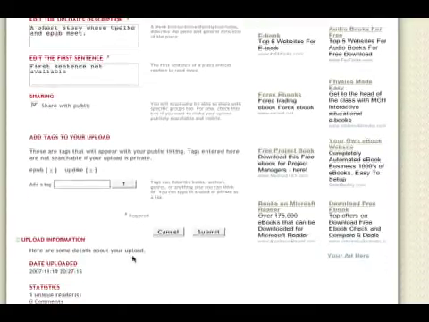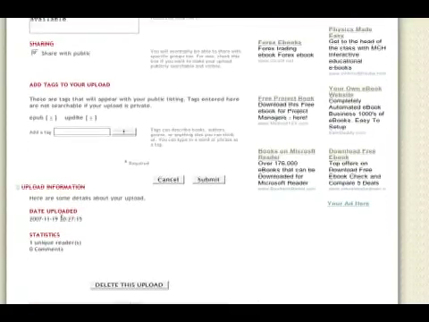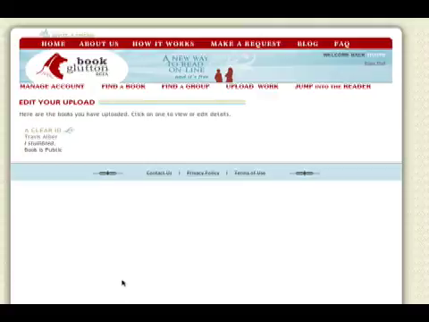I can also add more tags, and I can see some statistics like how many people have read it and how many people have made comments. Finally, I can delete it at the bottom of the screen.